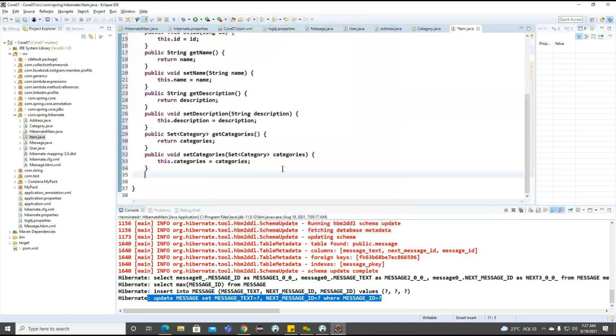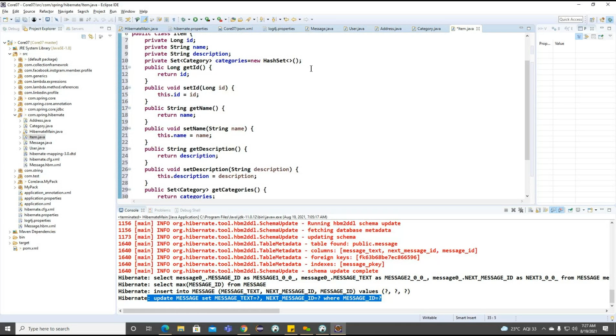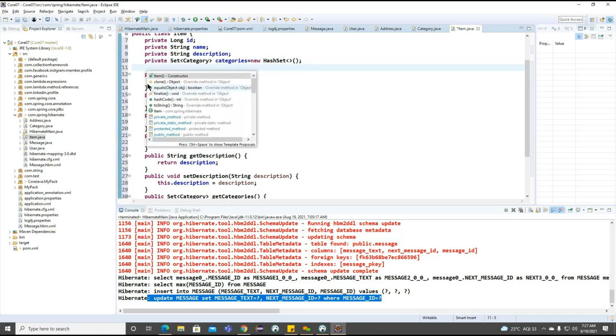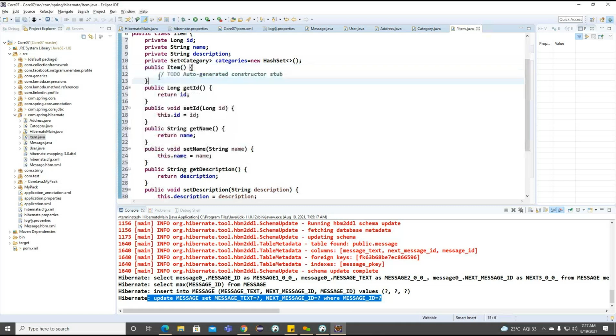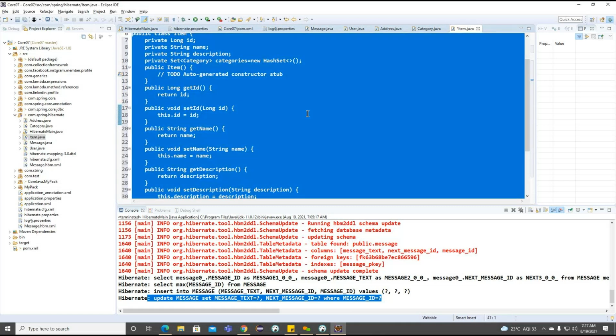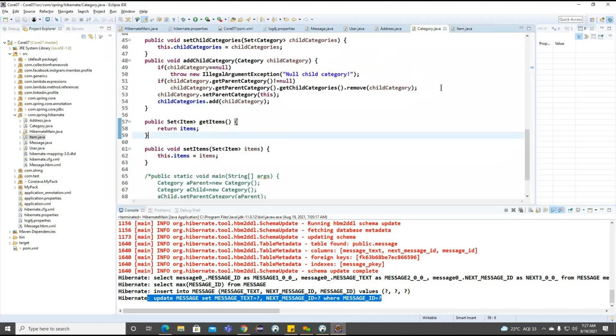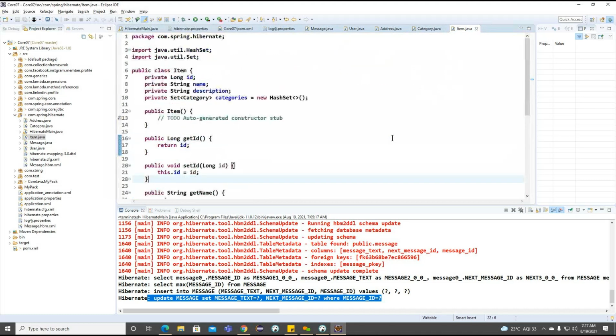And these are the properties we define inside this particular class, which here we are having item, and we'll create one default constructor as well. So this is indicating category class and this is indicating item class.